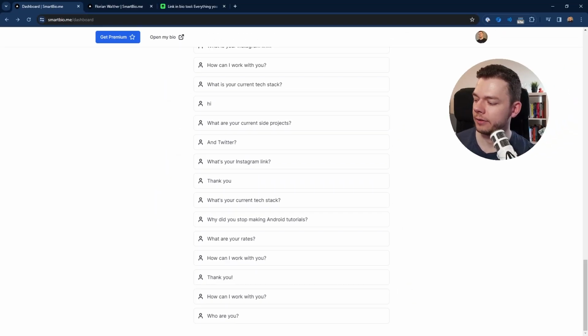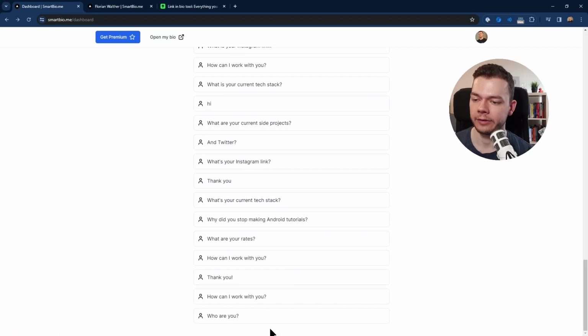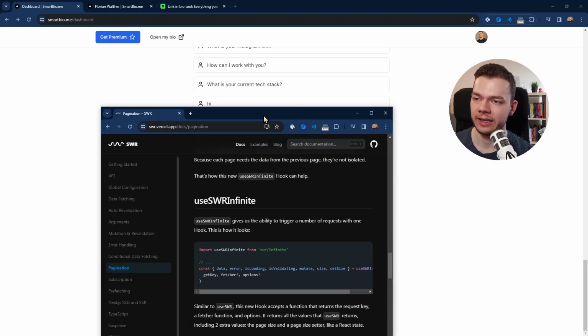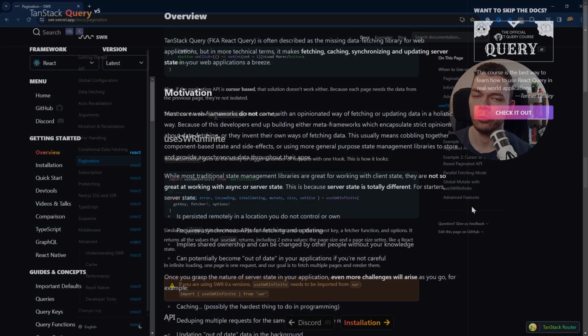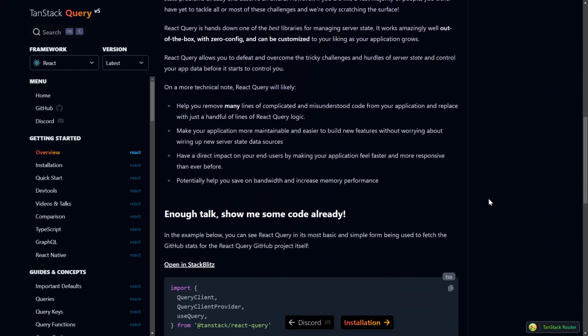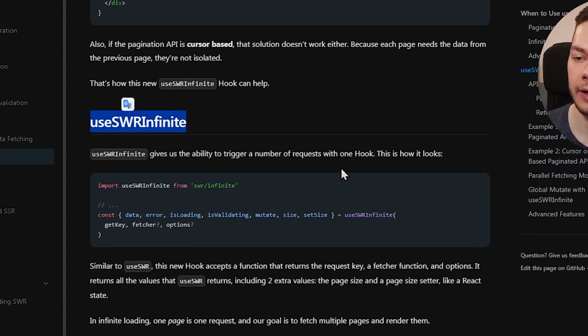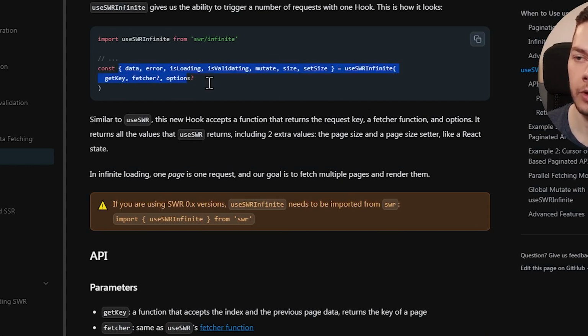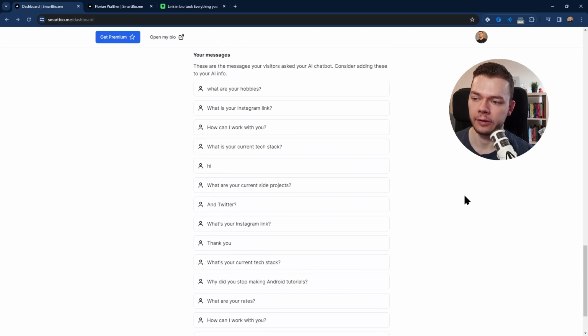SWR is a client-side fetching library. For the most stuff here, I'm using React Server Components, because this is Next.js. But for something like a load more functionality, you will still need client-side loading. And SWR is similar to React Query. I haven't really worked with React Query much before. This is why I use SWR. It's pretty simple to use. And they have this useSWRInfinite helper hook here, with which we can easily, or relatively easily, implement this load more functionality. So this is what I'm using here.